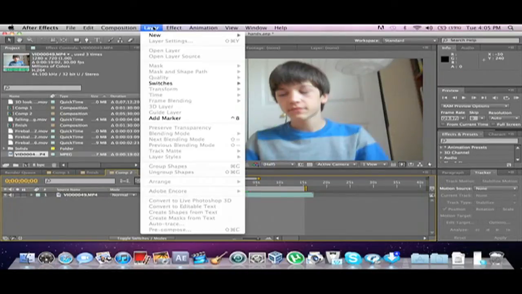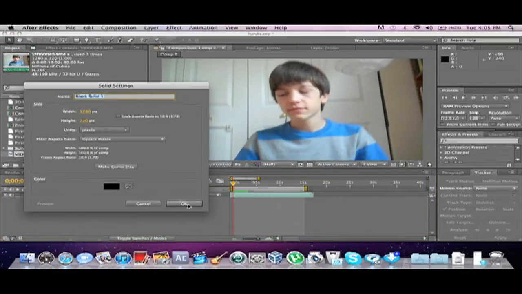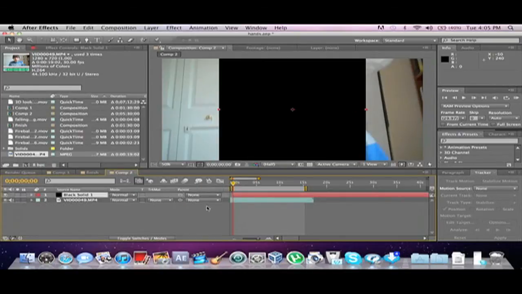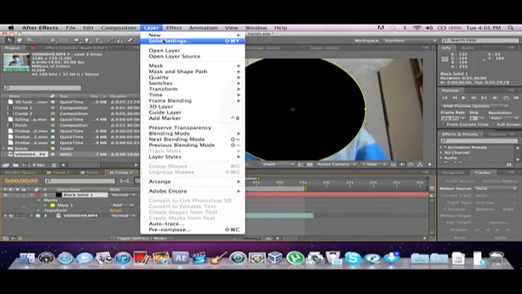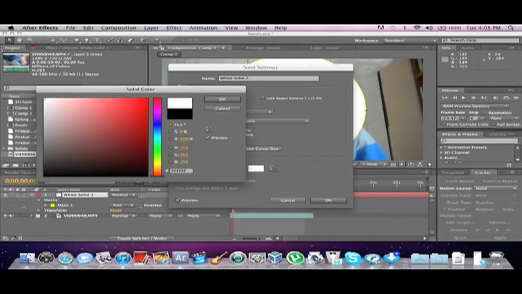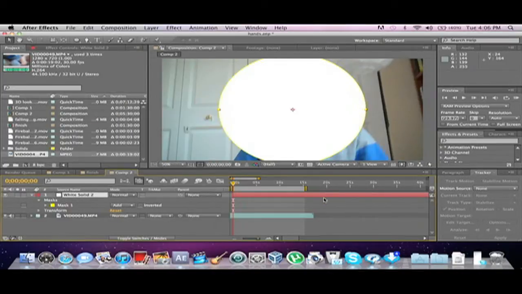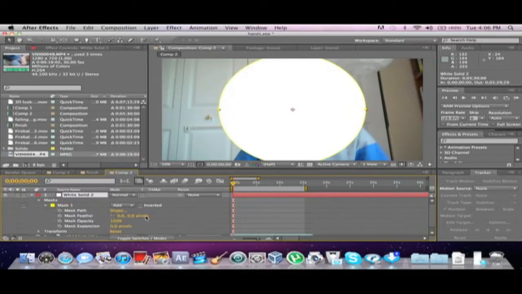So what you need now is layer, new, solid, and make it a circle. So I would make it 720 by 720. So you just make it your height, double of the height. And you go into ellipse tool and you double click on it. Oh, by the way, it should have been white. I'm gonna change it. Okay. It has to be white. I'm not sure if it has to be white, but I use white all the time and it works for me. So what you do, the mask, you feather it out.